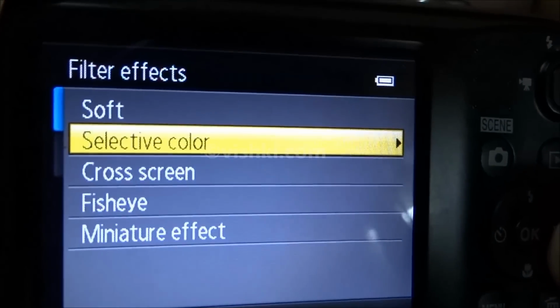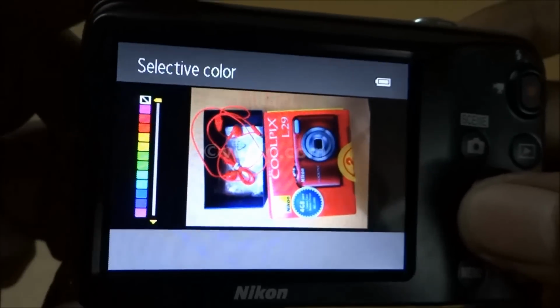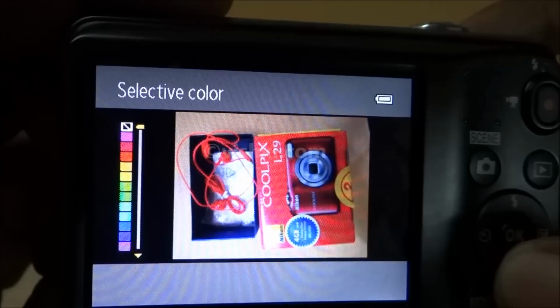Then we have the selective color. We can select a color here, then only that color will be highlighted and everything else will be in black and white.